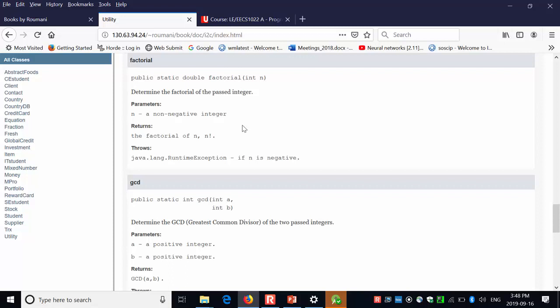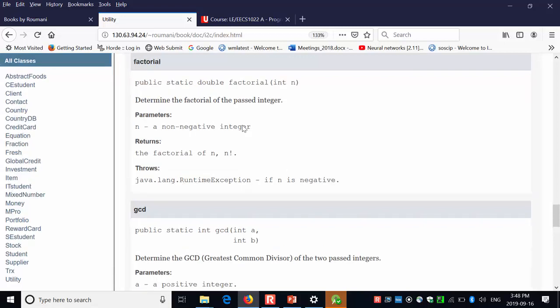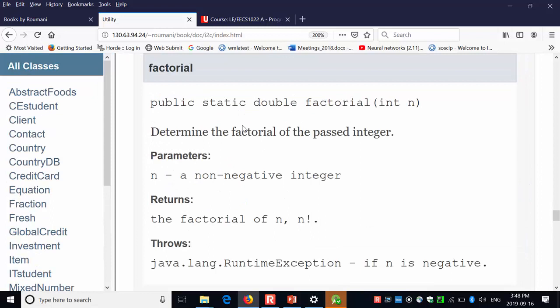So I can say utility dot factorials, the name of the class dot the name of the method, directly. Okay, so everybody can see this one. You can see here the header of the method, or I can say the signature of the method.